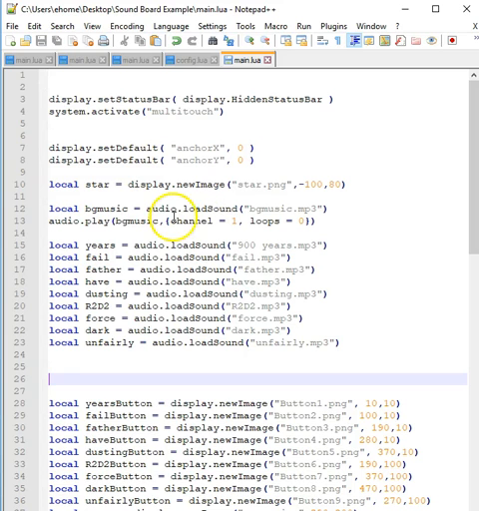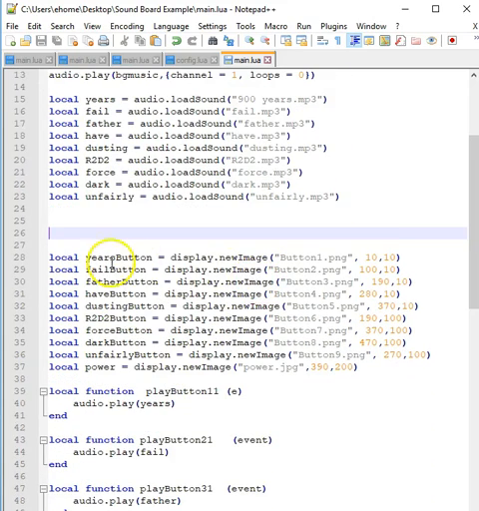And right here, I'm loading in my sound files. Notice they all use the audio.loadSound command. Fairly straightforward. Capitalization does matter, so the S needs to be capital, everything else is lowercase. The name of the sound file that we're going to load goes in quotes. And I move down to the next section.